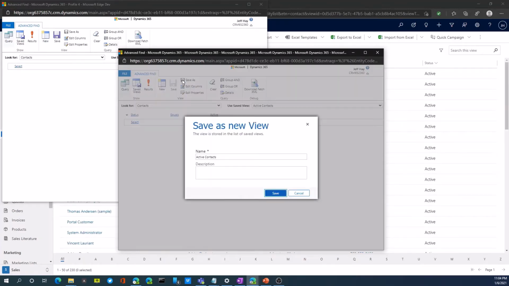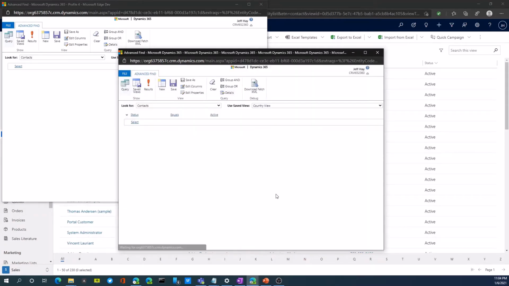Now to create a personal view, I would go save as, and we're going to call this country view. Give it a description, hit save. And at this point, I'm able to publish this. We'll close out of here.